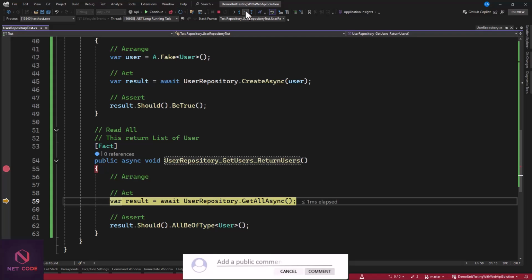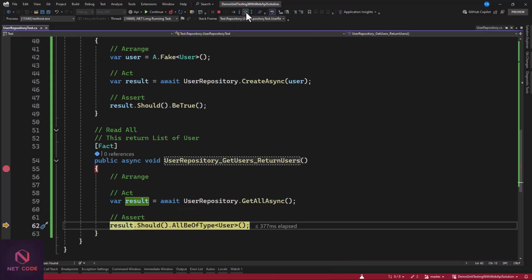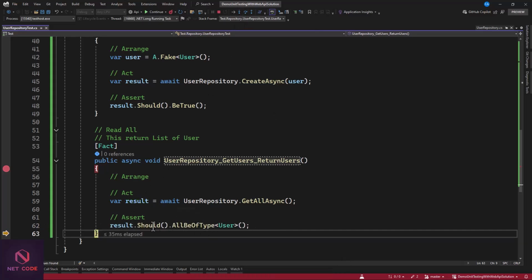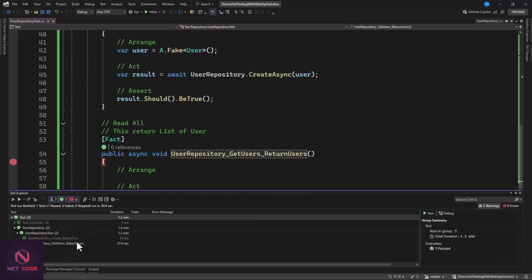So step over. Now let's see. We have the results in here. Now this is going to return 3 counts. Then in that we have the results. All types should be what? Of this type of user. Then that is all. Step over, and it's also what? Passed. If you check the test explorer, you see it also passed. 7 passed now. Now let's add the next one.